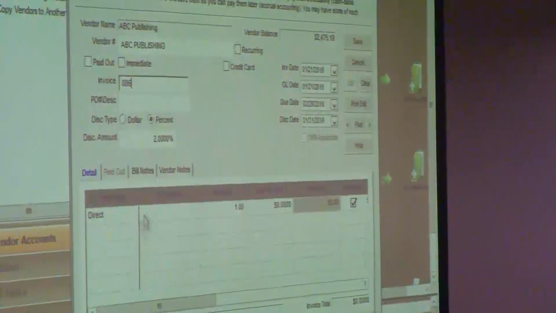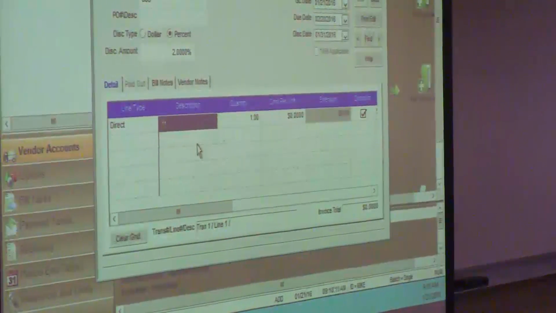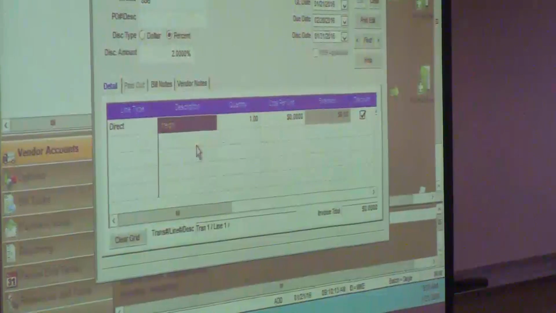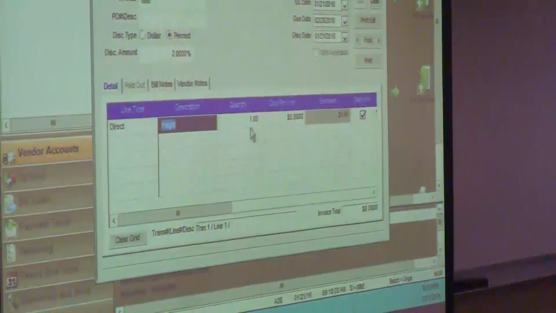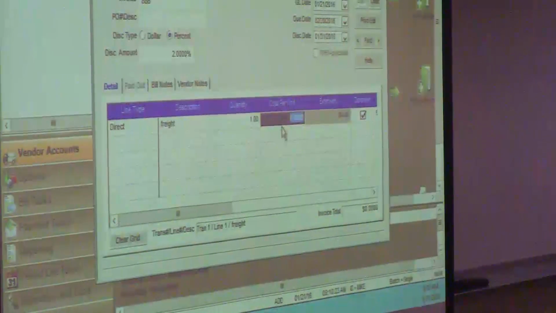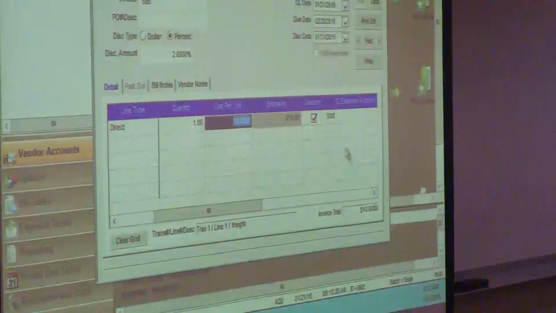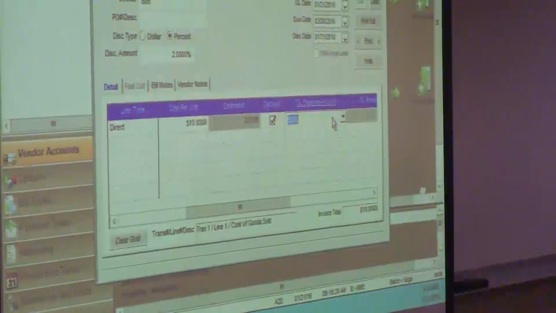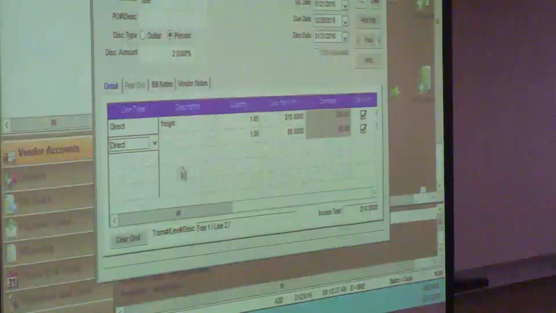Now, when we come down here, let's say that I have some freight. The freight, the cost per unit, we'll just say it's $10. And what I was going to look for is the general ledger expense account. That's not the right general ledger expense account. I'm going to put in 6240. I don't know what that is, but for our purposes it'll work fine.